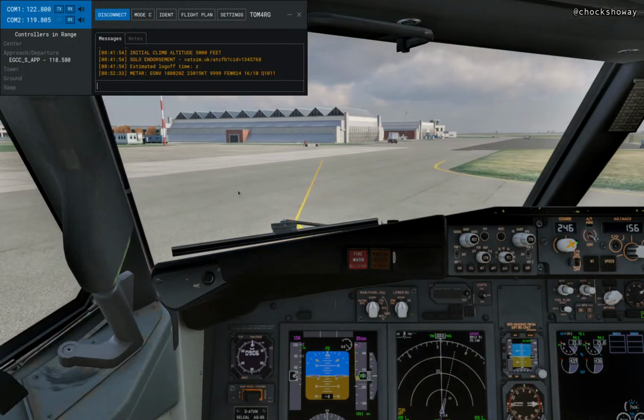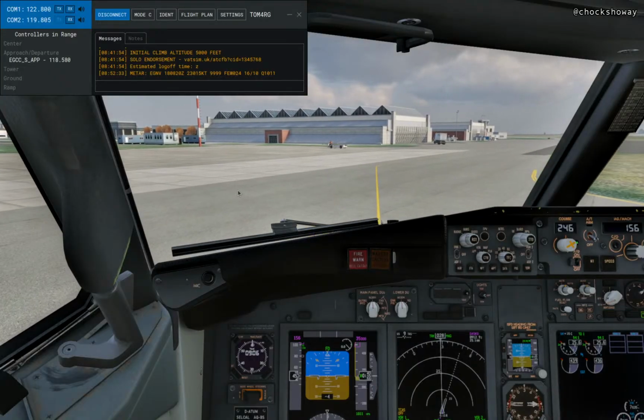Just checking the sound settings on XPilot.